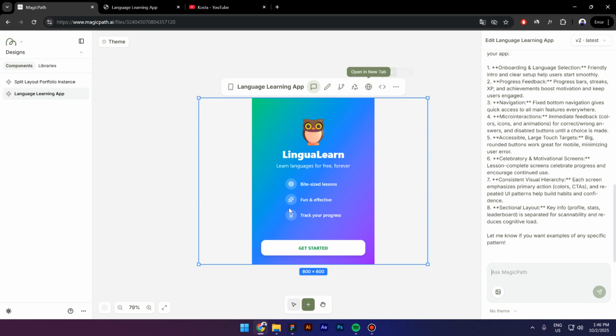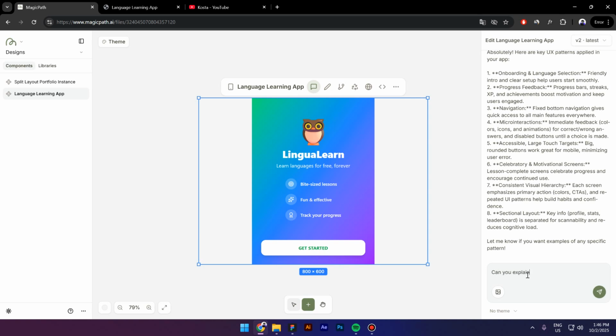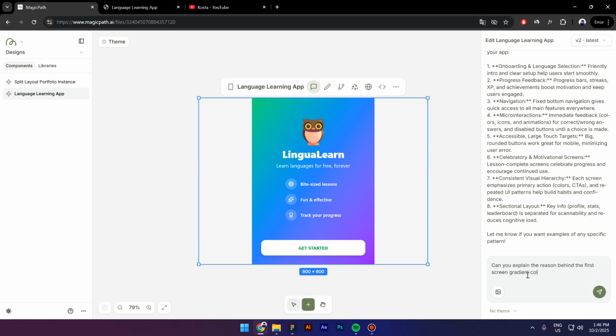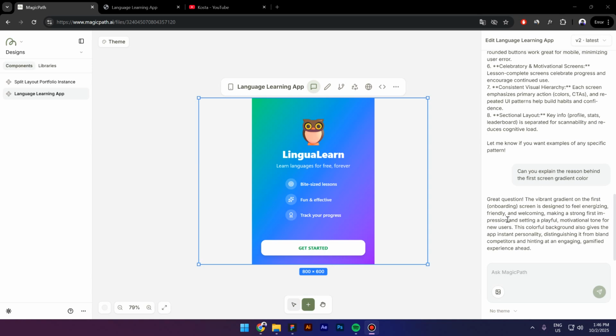Now, I would also like to know the reason behind the colors of this screen. Because personally I don't like this color so much, but let's see the reason behind it. Can you explain the reason behind the first screen gradient color? So the vibrant gradient on the first onboarding screen is designed to feel energizing, friendly, and welcoming, making a strong first impression and setting a playful, motivational tone for new users.